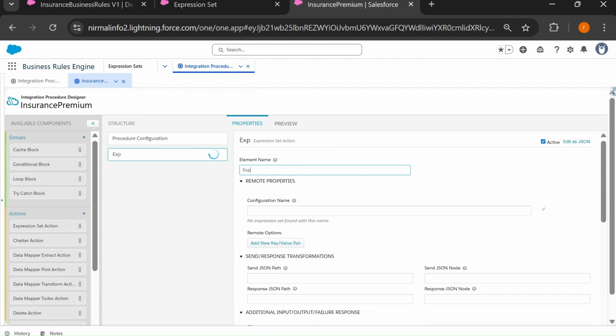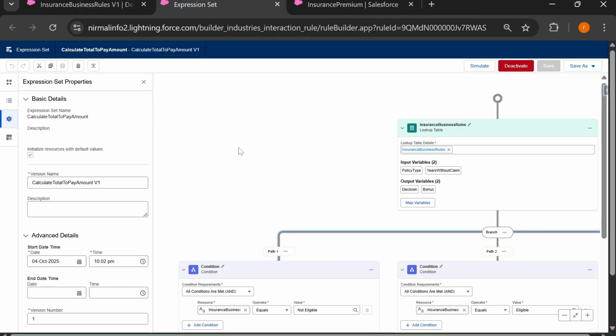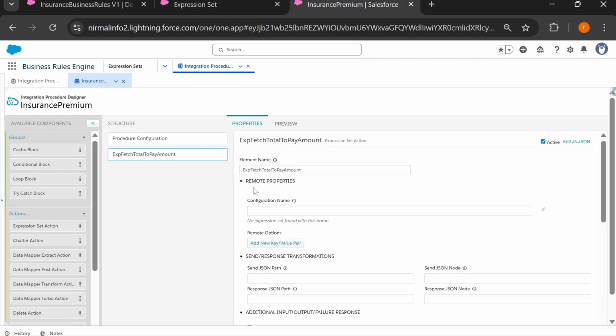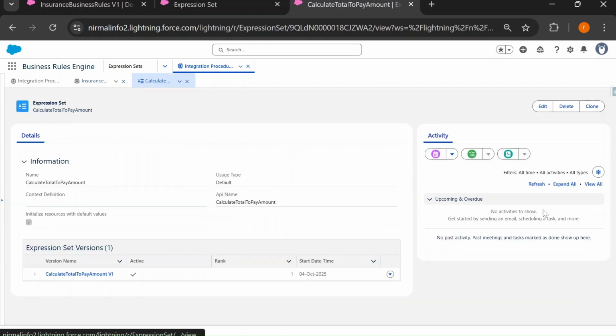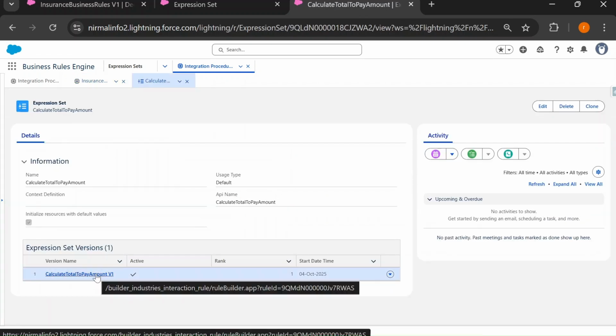Expression set for what purpose? Fetch total to pay amount. You can use some name. Our expression set is already activated. Copy the name, go in the IP, and in the configuration name, paste it. Remove the space. But you need to verify whether it's added correctly or not. Click on the icon. You are able to see, yeah, it's a correct one.